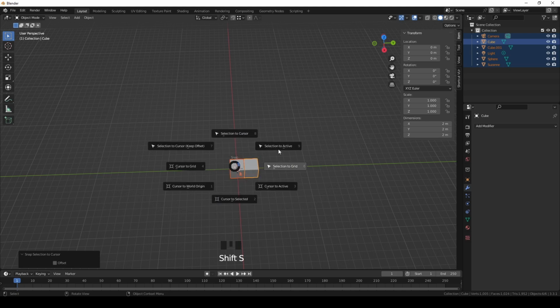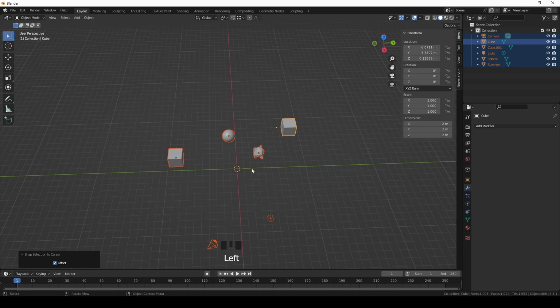And the next one is selection to active. For example, I move my objects, then select all my objects to remove my object's origin, as you can see in here.